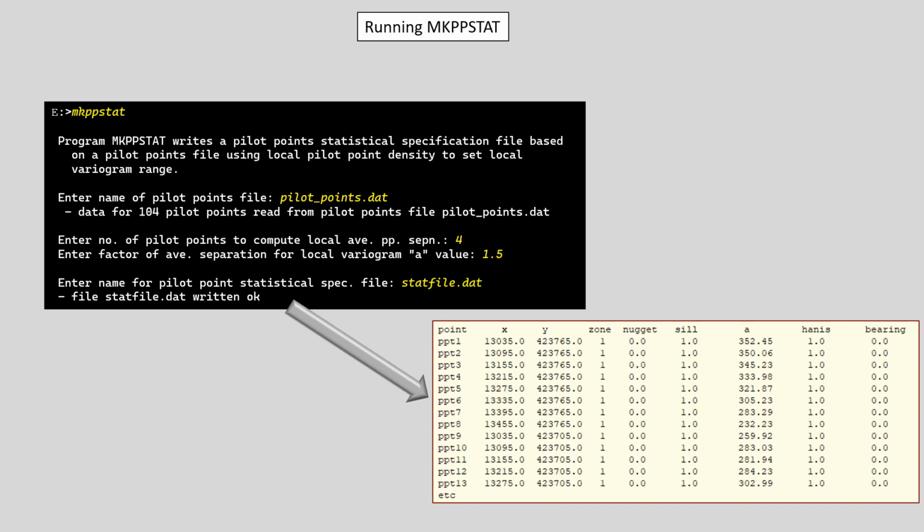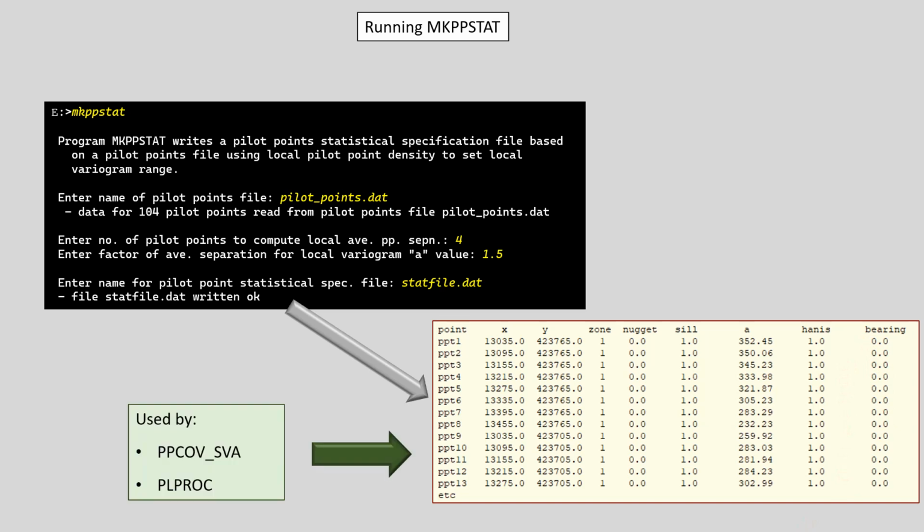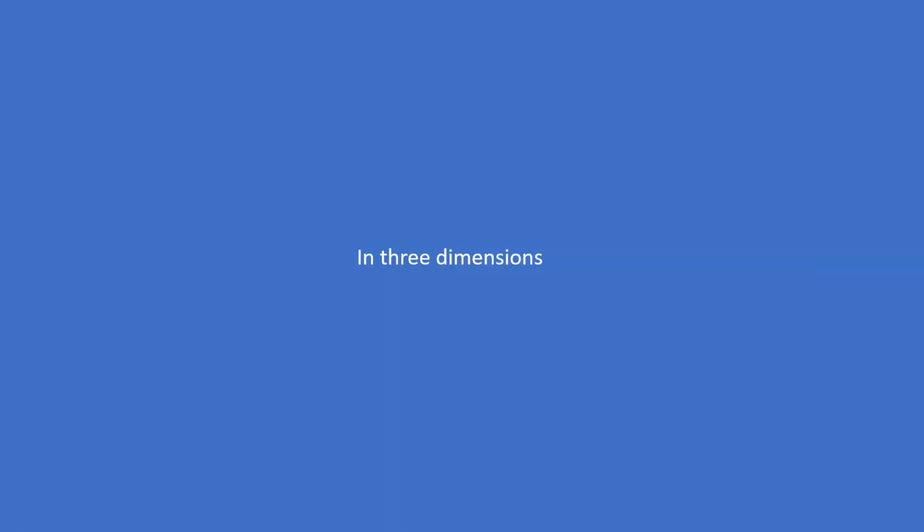Now this file may need modification if I want to introduce anisotropy, but often it won't. This file can be used by ppcov SVA, it can be used by plproc to build a covariance matrix based on variograms that reflect local pilot point density, that in turn reflect local density of information used in the history matching process. Finally, I want to say a few words about working in 3 dimensions.